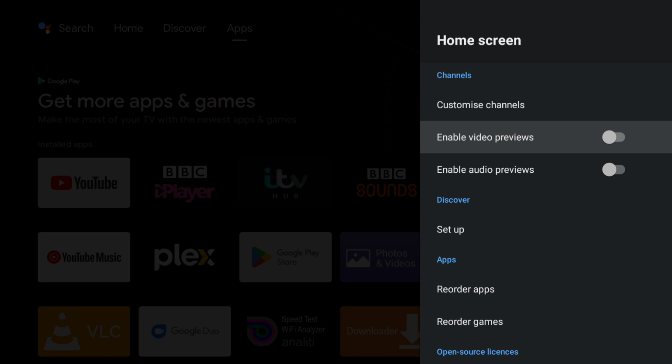Now I don't tend to have this set on. It annoys me a little bit when you're browsing around, and every time you flick onto an app, you've got a moving video and sound coming out of it and everything. To me, it's annoying. So I tend to turn both those off, but you've got the choice.